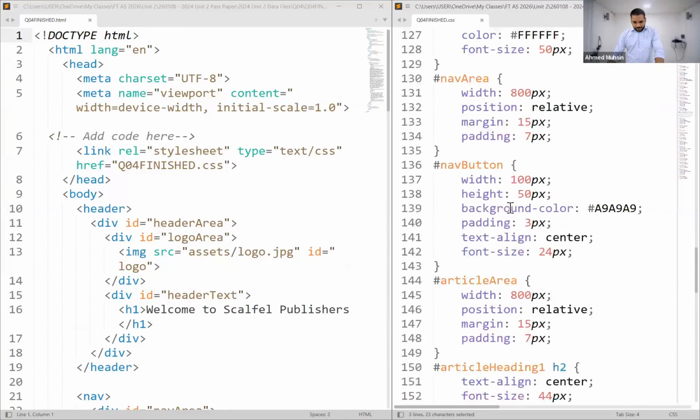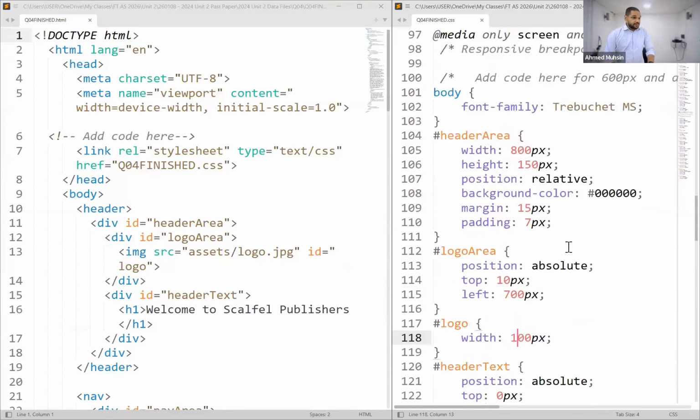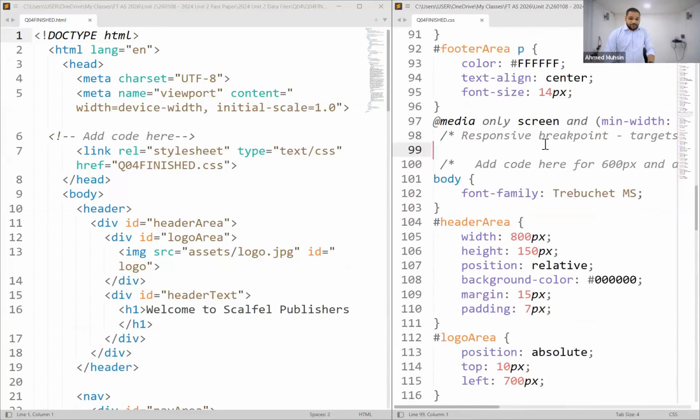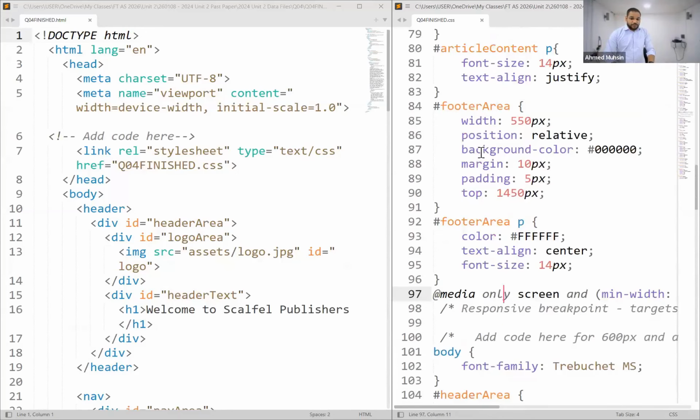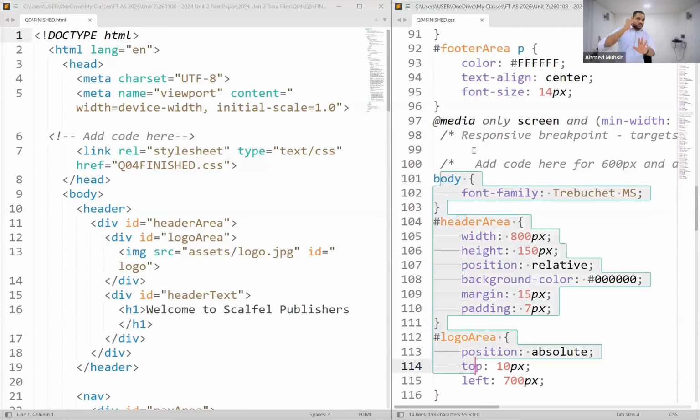Logo comes where? You all remember, right? I have already done that. Logo also I have done 100 pixel. You all remember what we did last time? Above this line, we put the coding for less than 600 pixels. Below this line, we put the coding for more than 600 pixels. The examiner gave us this line of code, and he has said add code here for 600 pixels and above. We have put that coding here below, and for less than 600 pixels, we have done it above. And we have finished that area.